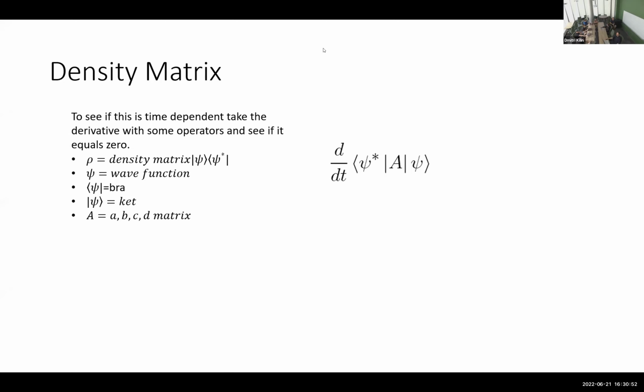So there is something in the chat. It would be correct to say that the change in time of the expectation value of an operator is determined by the commutation of the operator with the Hamiltonian operator.